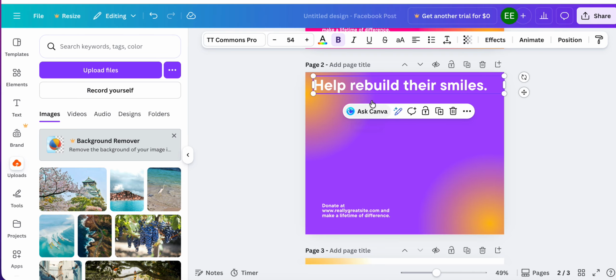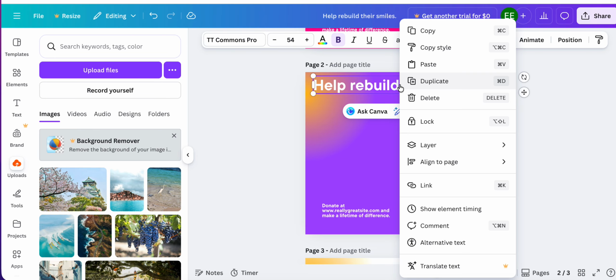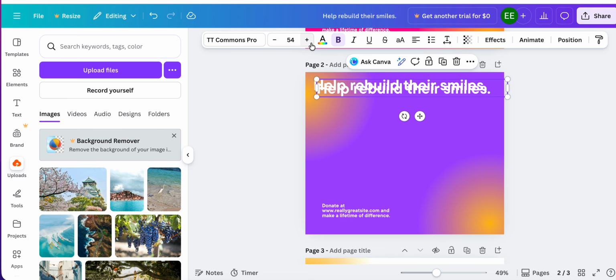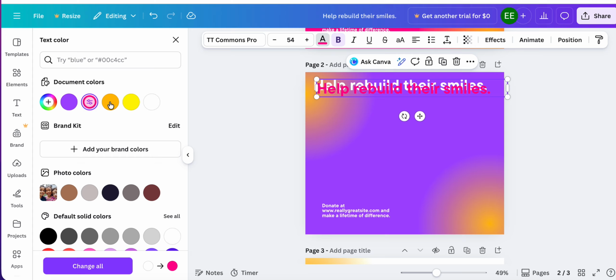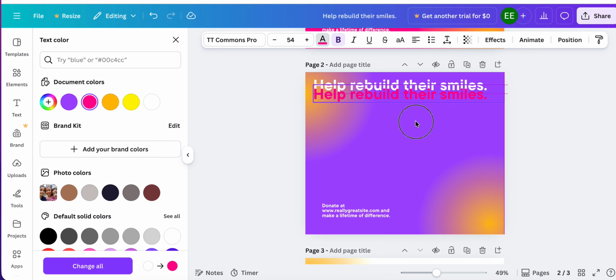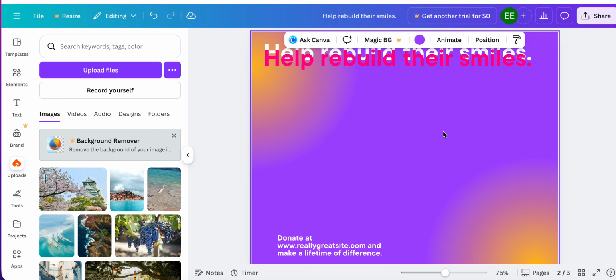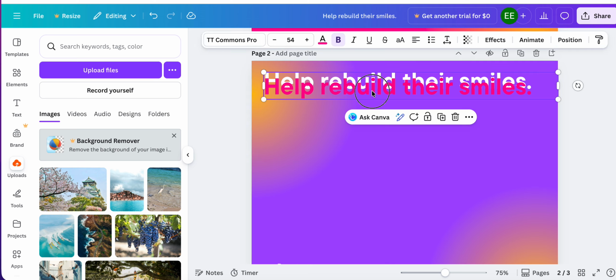So now we need to duplicate this text. Click inside this frame, right click, duplicate, and now add a different color here. So for example, yellow, or maybe pink is better. And now you just move it a little bit down or up or to the right or left, and if we keep it as is, it creates this nice look.